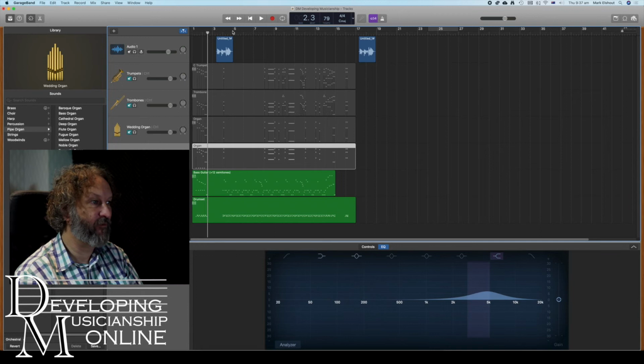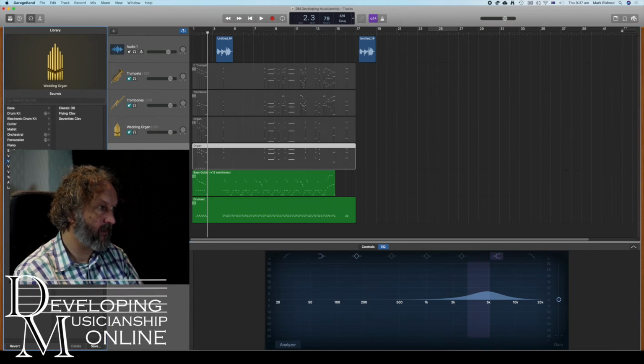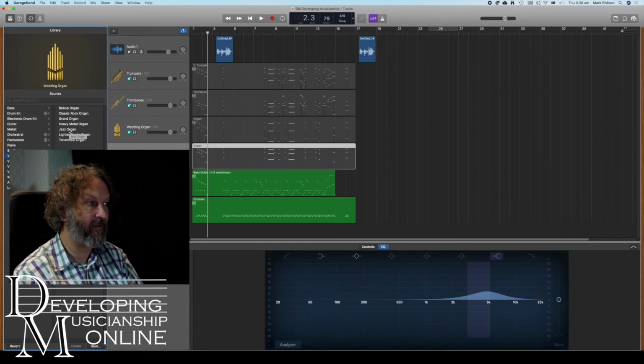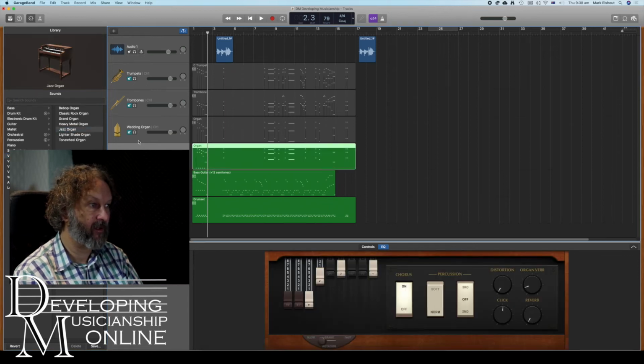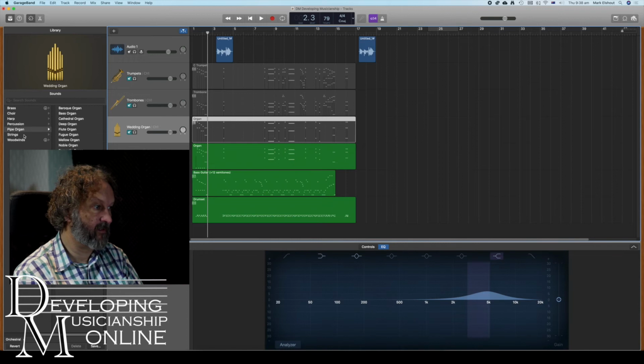Obviously, I did not write for wedding organ. I was writing in a jazz funk style, so it's going to need to be some sort of jazz organ type sound. And if you go to the B3 organs, the jazz or the bebop organ are probably going to work quite well in all of that.